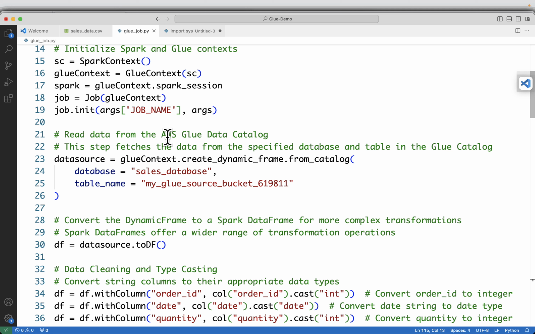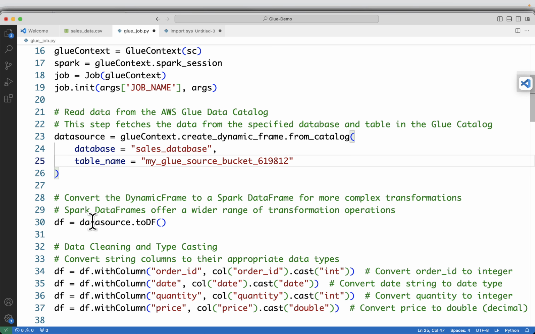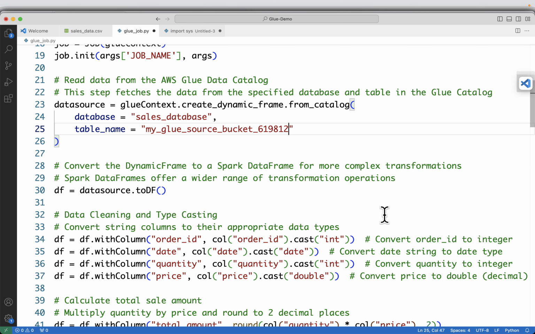After that, I read data from the AWS Glue data catalog, and this step fetches the data from the specified database and table in the Glue data catalog. So it's finding out the sales database and my Glue source bucket. I'll just have to make this 2 because the source bucket is, just paste the whole bucket name. Then finally convert the dynamic frame to a Spark data frame for more complex transformations. Spark data frames offer a wider range of transformation operations.